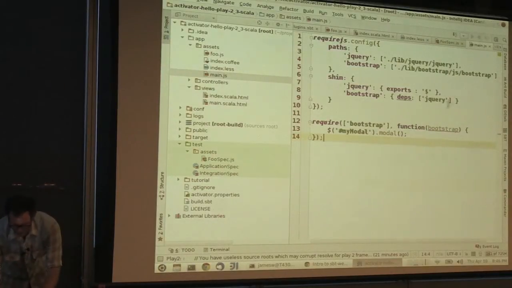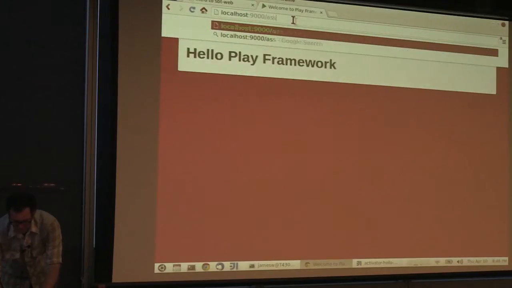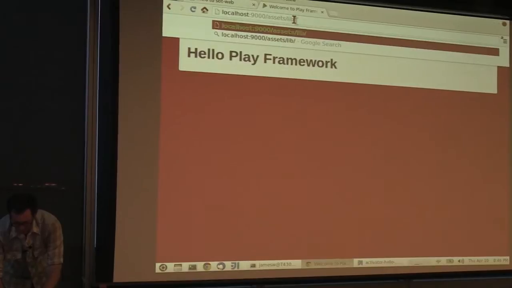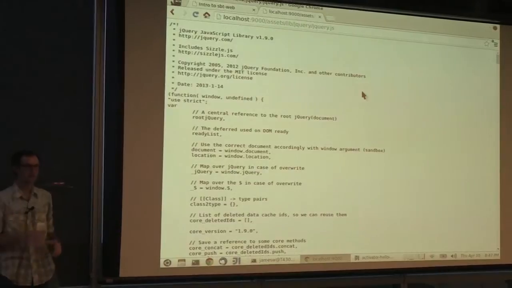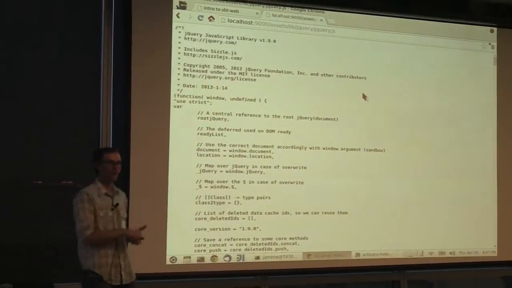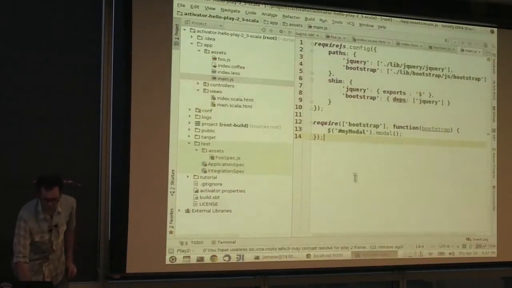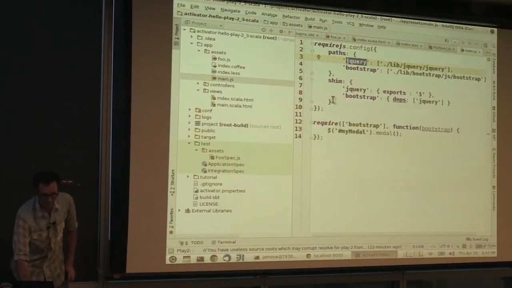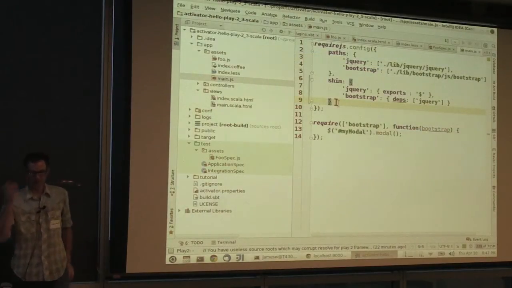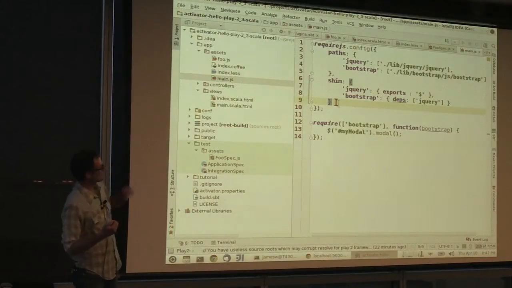And we could actually test that out and make sure that it works. So if we go to /assets/lib/jQuery/jQuery.js, then there we see jQuery. So that's automatically there now because it was extracted out of the webjar. So that's what that path is doing, is just saying that when I have a dependency on jQuery, that's where to get it. Same thing for Bootstrap. And then the shim configuration exports, I'm exporting $ sign for jQuery, and then I'm setting up a dependency on jQuery for Bootstrap. So that's what the shim is for.